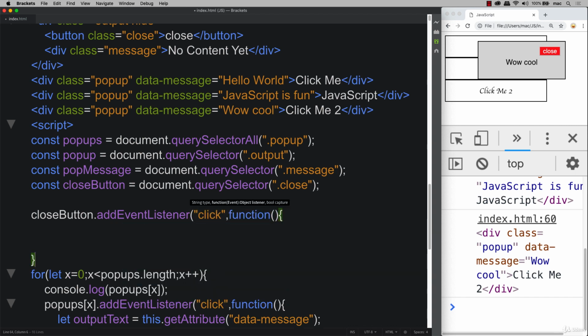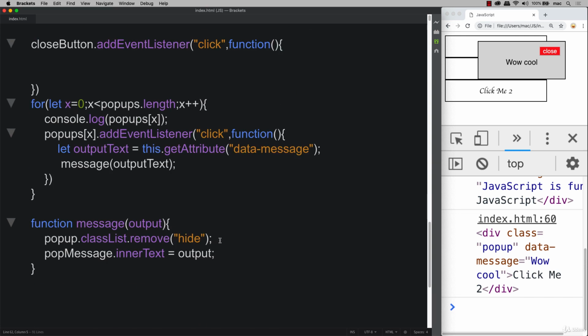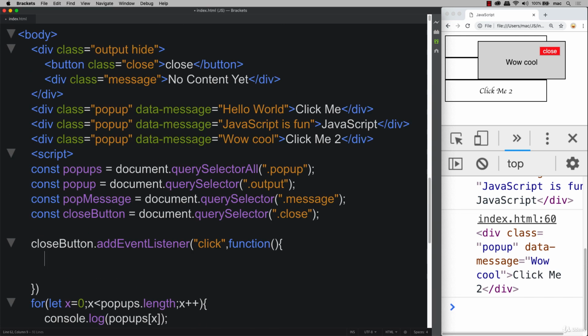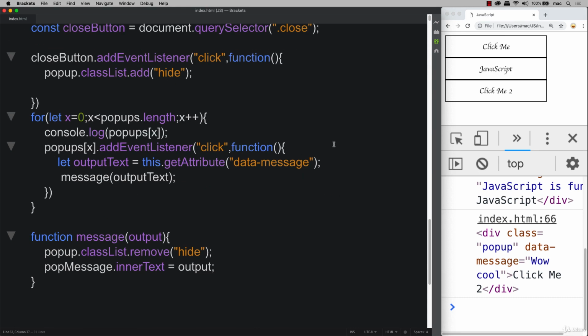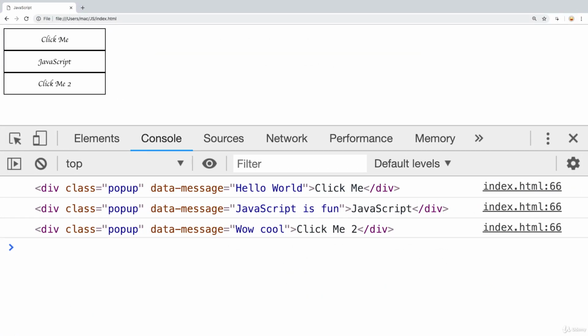So this can also be another anonymous function. And all we have to do is the actual opposite, where we're taking our pop-up class list and where we're removing hide, we're going to do the opposite and add hide. So try that out. So click me, close, click me, close, click me, close. So now we've got our core functionality, and coming up next, we'll do a quick overview and a review of our functionality. So go ahead and add all of this interaction into your own application.